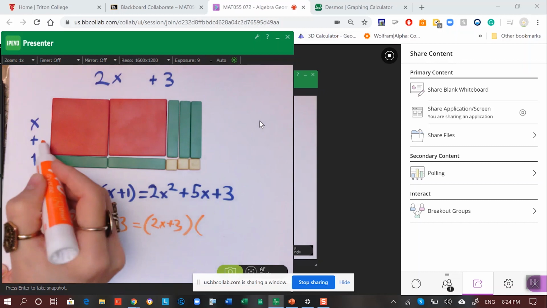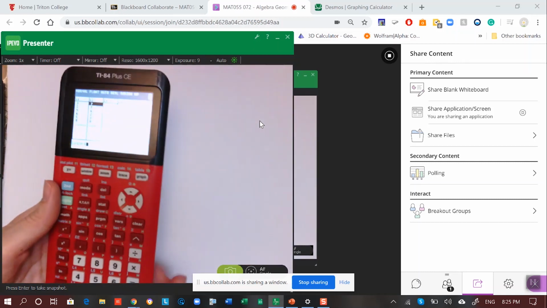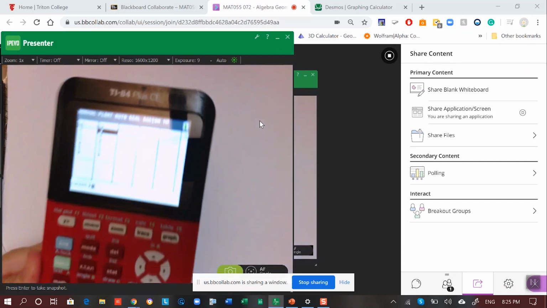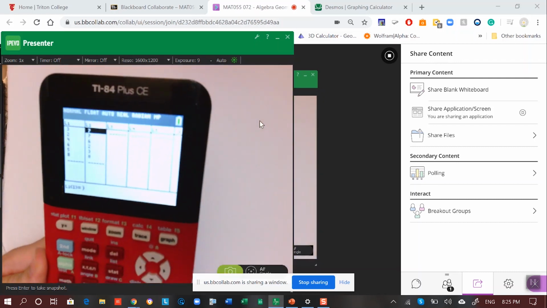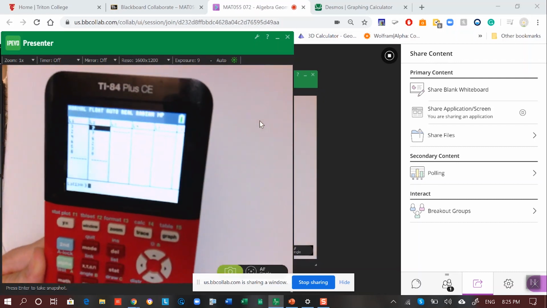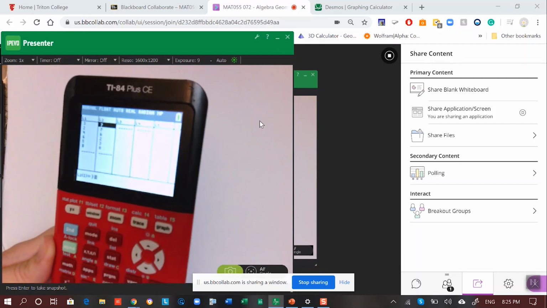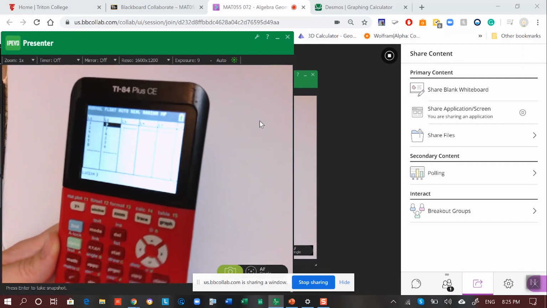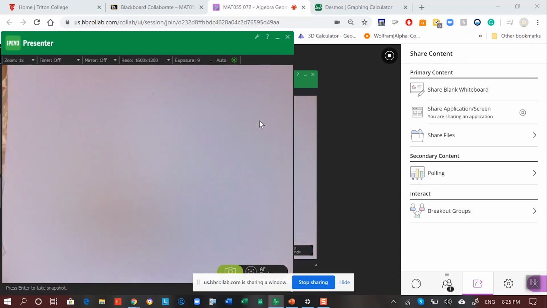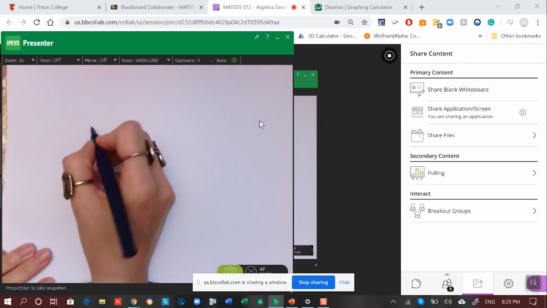and x plus 1. If you don't have the app, you want to use the graphing calculator. You want to make sure the students can see the screen. Sometimes it may be hard for the students to see the screen because of the light, so you want to modify the light settings. And then if you want to write something on the page, you could.